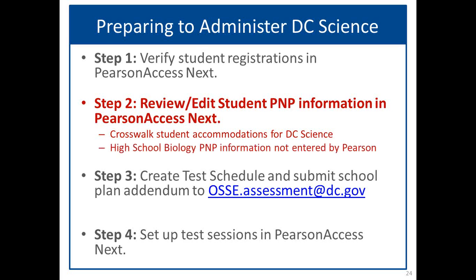And then to make a special note, for high school biology, there is no PNP information entered. Students who are taking high school biology may or may not have been registered for a PARCC assessment this year. And so the PNP files for high school biology are empty. You will need to do the PNPs from scratch, but we know you have lots of experience doing the PNP for both PARCC PBA and EOY.